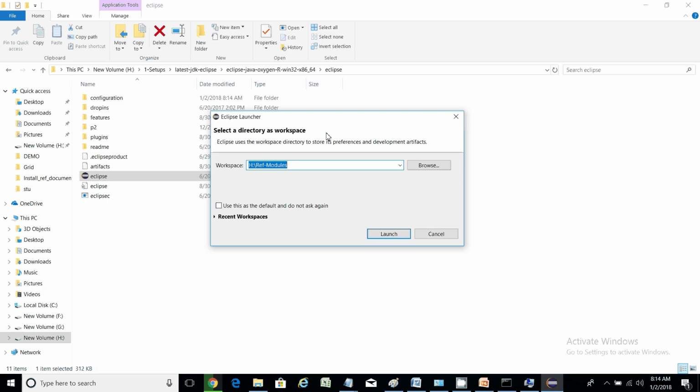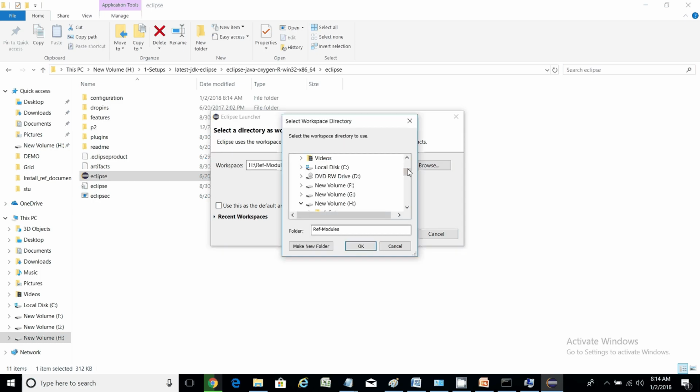So it's just a location, right? So workspace is nothing but a location. So you can definitely browse the path wherever you want. For example, I want it in S drive or G drive, F drive, depends, right? So let's say I'm going to have it in the S drive.